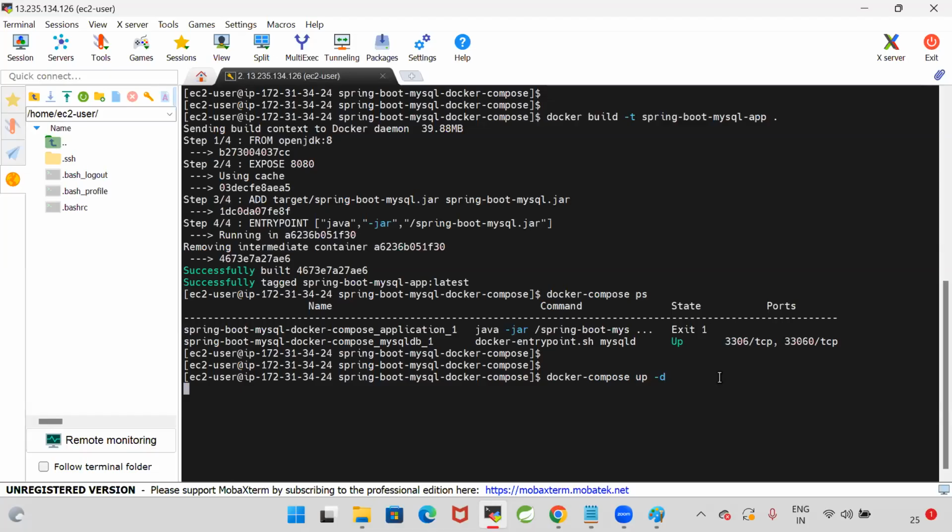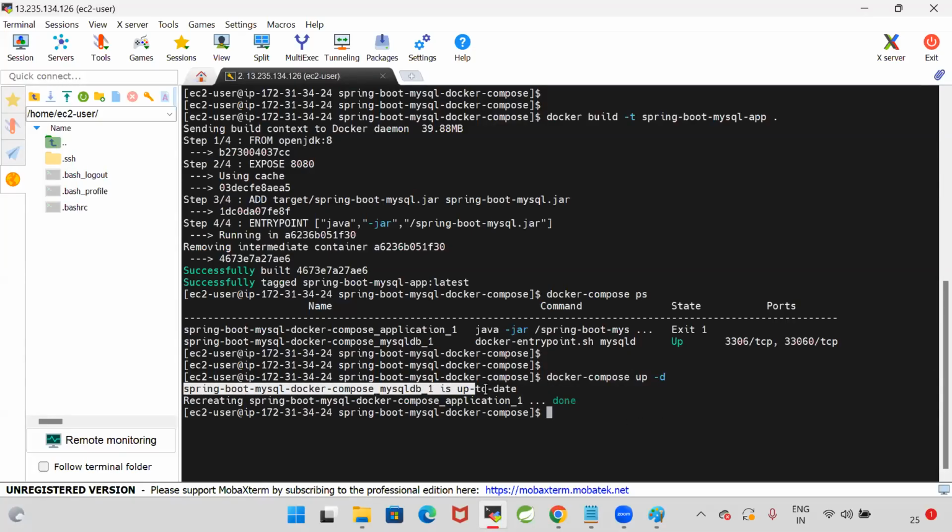Docker compose up -d, execute. Now here, if you observe, when I execute the docker compose up -d, what it is saying about the database? Is it recreating the database container, or is it saying that database container is up to date? You can see the log. It is saying that DB is up to date. No need to recreate the DB container. It is already running. The next one, recreating the application container.